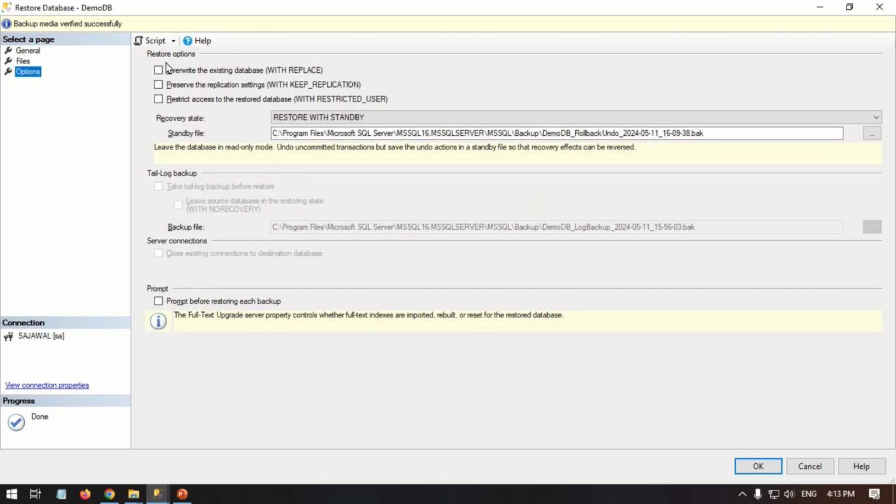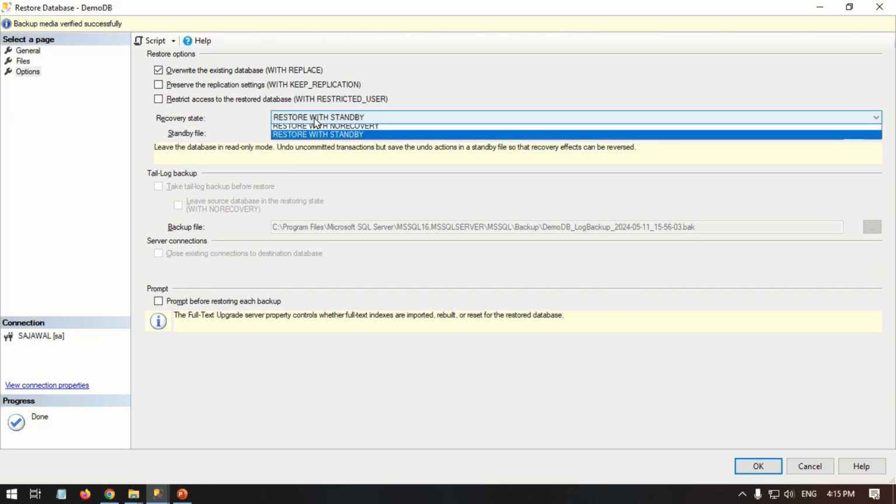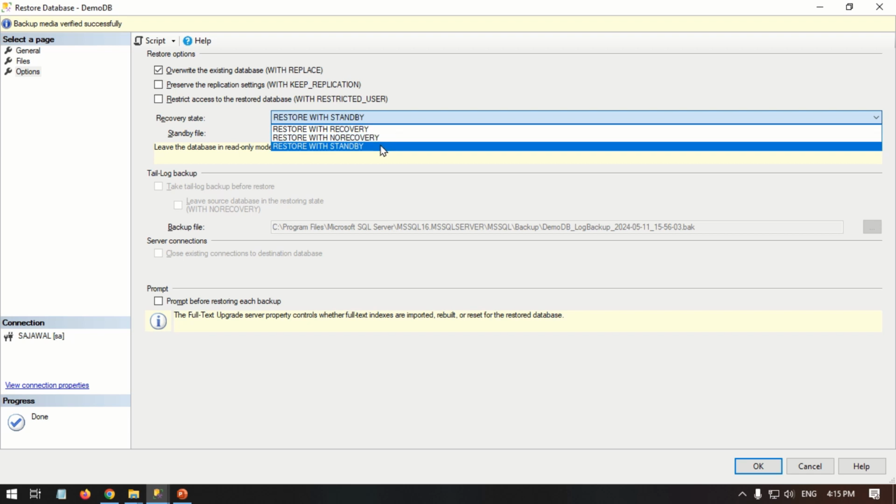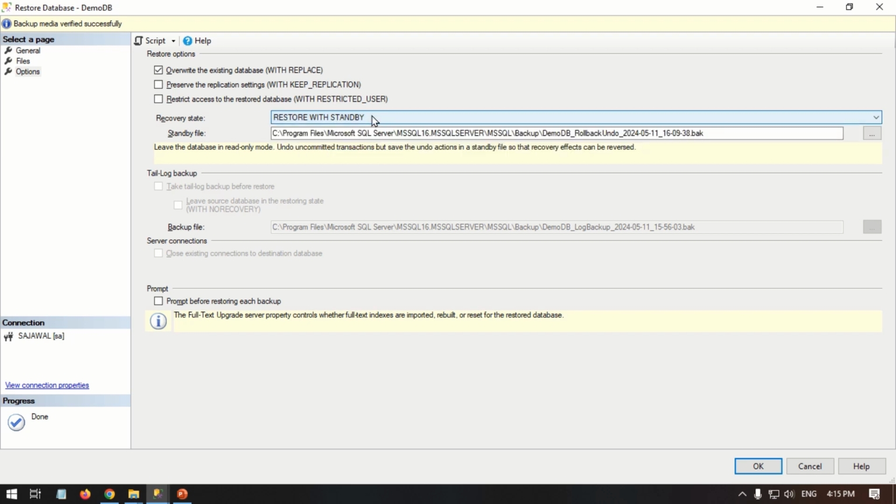Click the Options page and select the desired Restore option. Select Recovery State. Review the remaining settings.